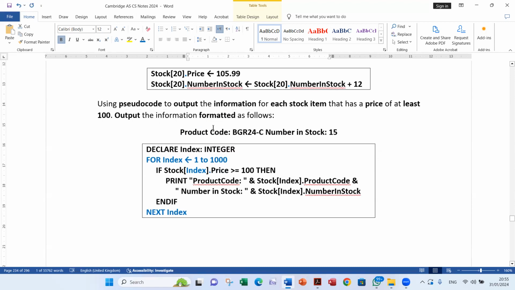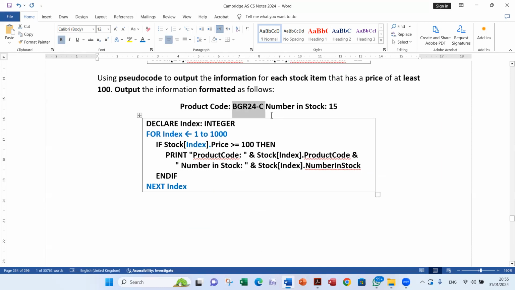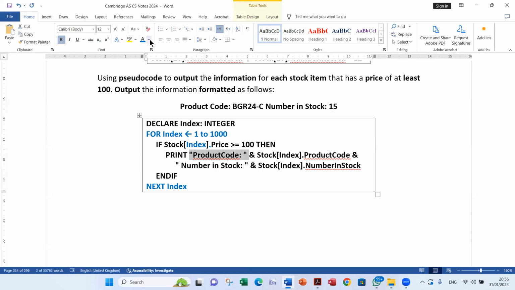What are those details? The text product code, and then comes the product code from the array, followed by a space and a string that says number in stock, followed by the value in that number in stock. Okay, I would like you to be familiar with this. I will color this in green. So print or output, they are the same. Output this, and it will show this.